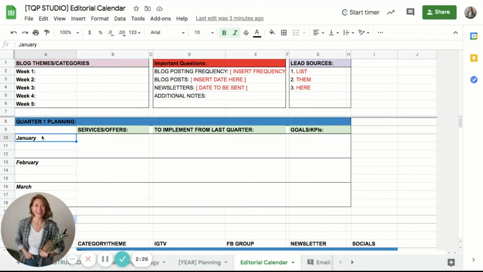In this first section for quarter one planning, this is where you can write down any specific services and offers that you definitely want to focus on, anything that you learned from last quarter, and any specific goals and KPIs. So this could be X number of packages sold or X number of services sold. Another thing that's important to point out is the blog themes and categories. You can fill this in or completely just delete it, and also important questions.